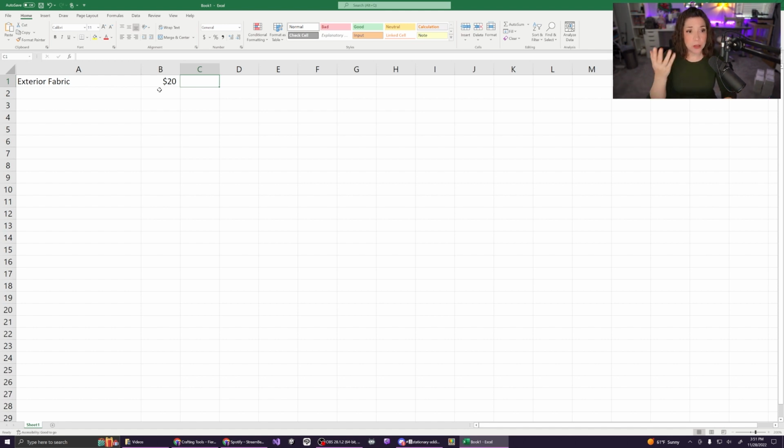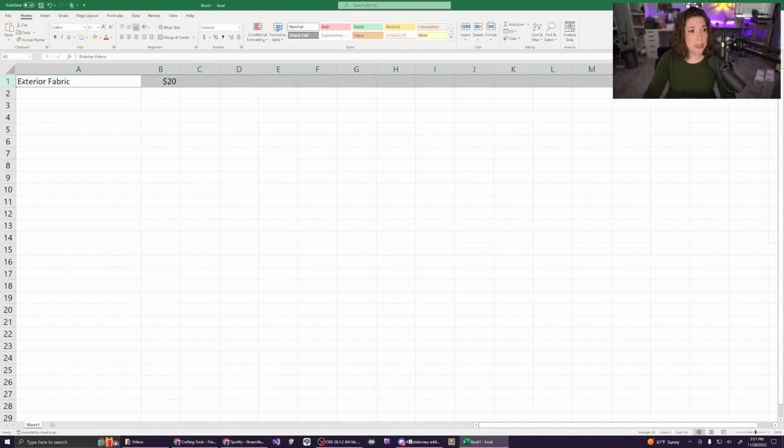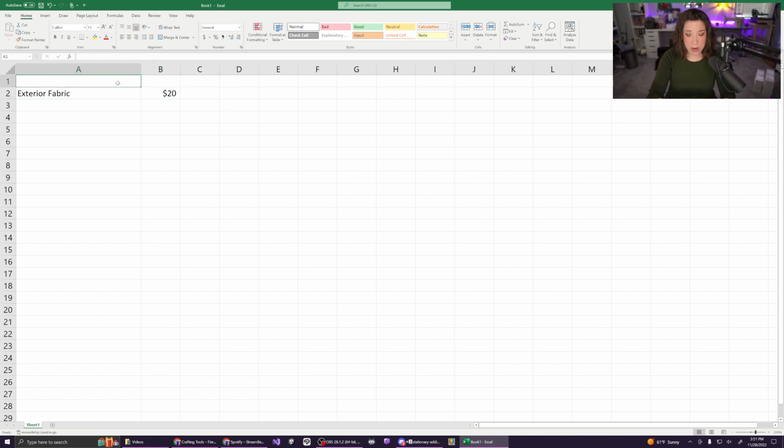So that's how much per yard I did. This is like per unit. So I'll actually take this material here and we'll move it down here. So material name, unit cost. And we'll just bold that and make it look really awesome. It's good, according to the thing. Okay, so there's our exterior fabric.